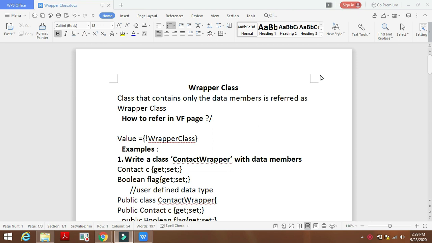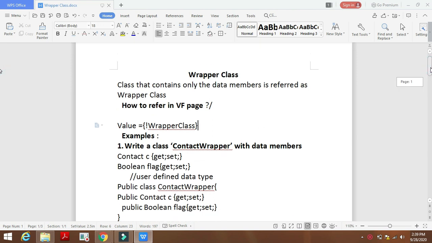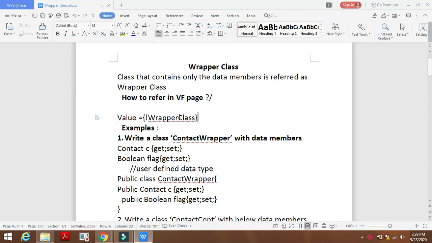So how to refer this in VF page? In this way, we'll give the value attribute. Inside these brackets we'll give the wrapper class name. So let's see some examples for this wrapper class.